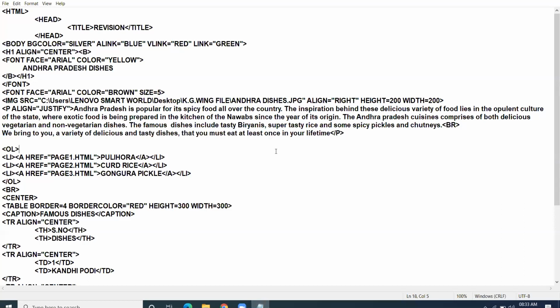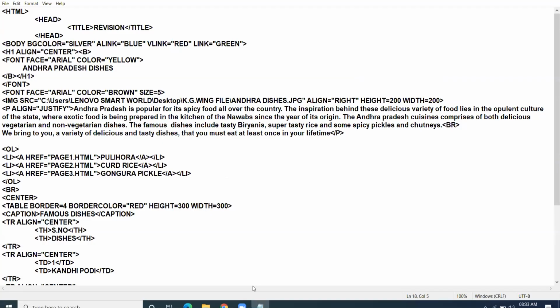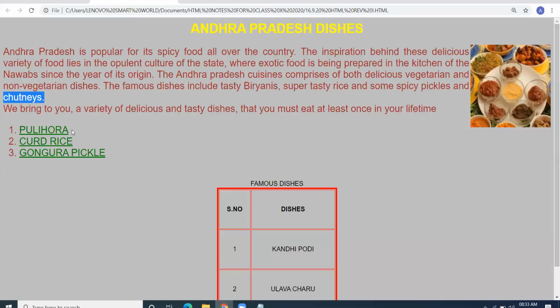Then moving further, now I start creating the hyperlinks. These are the dishes of Andhra Pradesh. These are the famous dishes of Andhra Pradesh. When you access the internet, you will get to know these names. Pulihora, curd rice, gongura pickle. There are many more dishes of Andhra Pradesh. I have chosen these three. These are hyperlinks. Now, hyperlinks have been created in the list form.